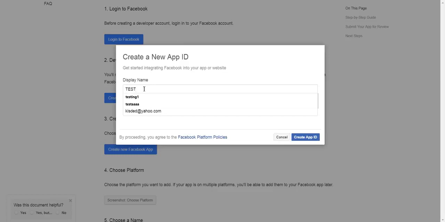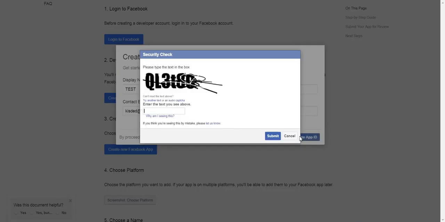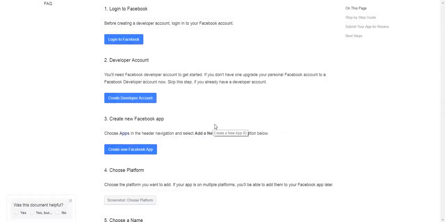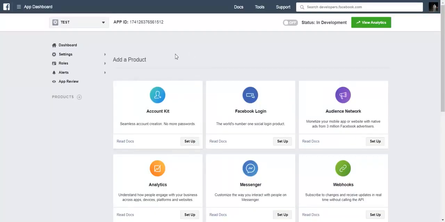I give it a name, my email address, and I click Create App. I should enter the CAPTCHA here and click Submit. If everything's okay, you will be redirected here. This is the new Facebook dashboard, the app dashboard.